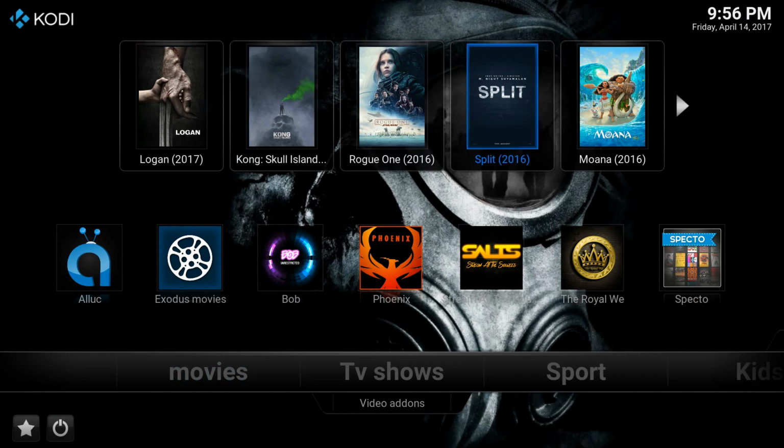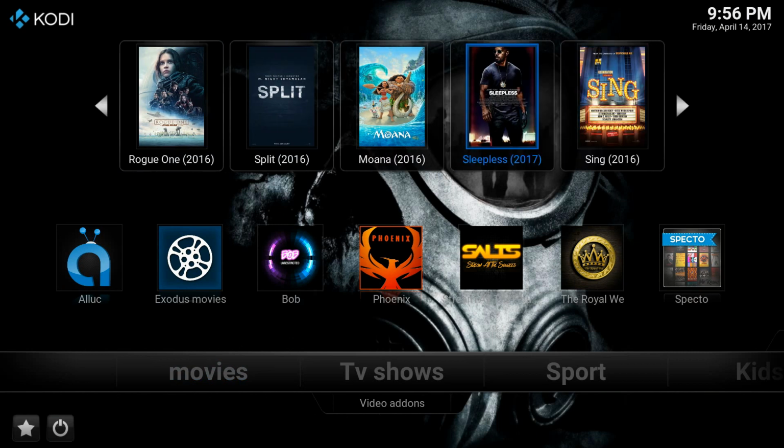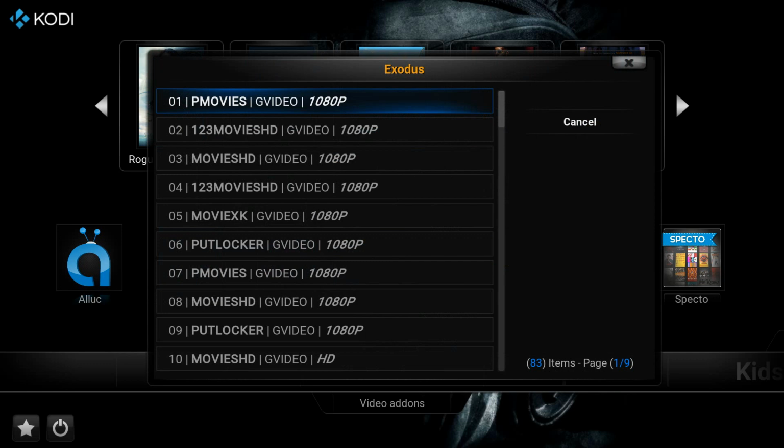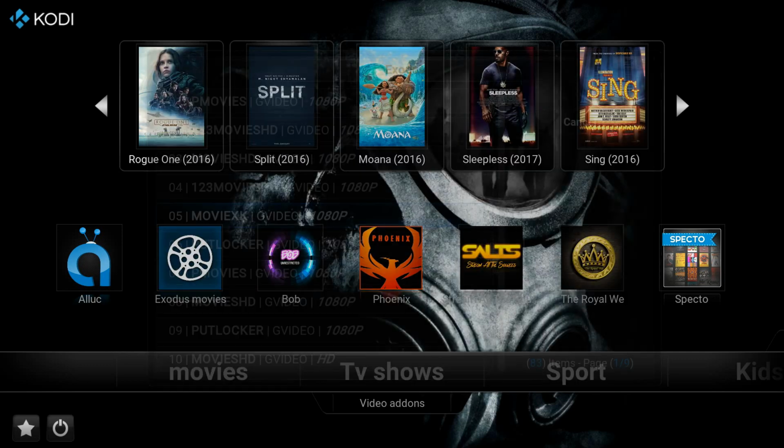You get this widget up here, and all people would need to do if they wanted to watch one of these things is to select it, and it will link directly to Exodus, which will go away and try to find a stream of the item. So we won't wait for that to happen. I'm just going to cancel that. Well, there you go. There's the list of streams.